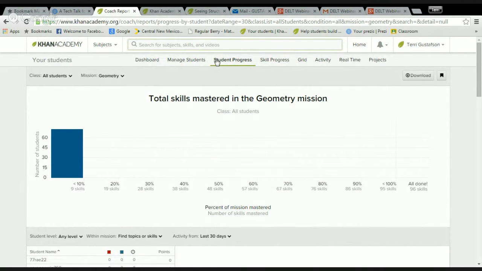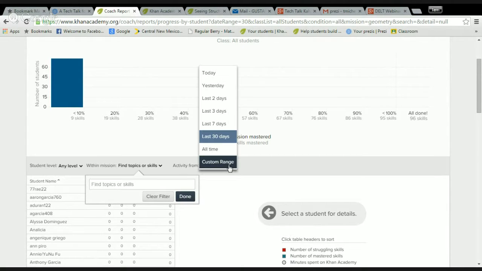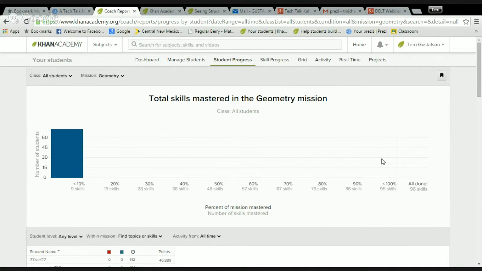So, student progress. Student progress can be decided at any level. If you click on the drop-down menu, you'll see, if you want to look at students who've only gotten 40 to 49% of mission mastery, you could click on that and it would filter that. I'm going to keep it at any level. You can do it by topic or skills, and you can do it according to what time frame. I'm going to put all time because I figure that's going to have more stuff, I'm hoping. Whatever you do, you can click this to bookmark it so that you don't have to go through the whole thing and filter it all again.